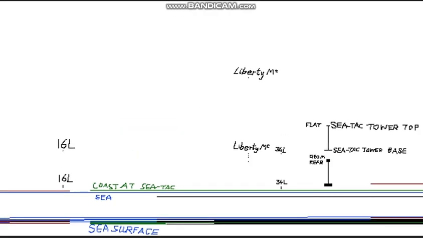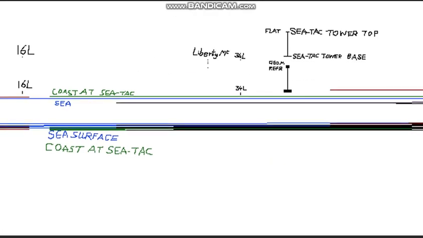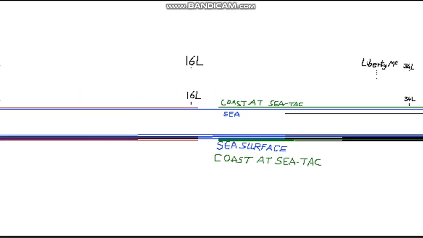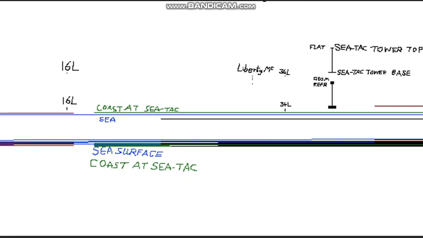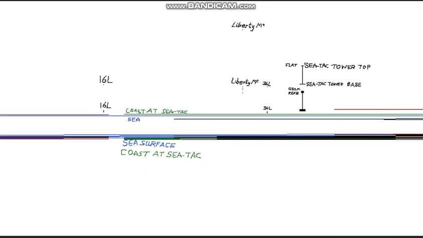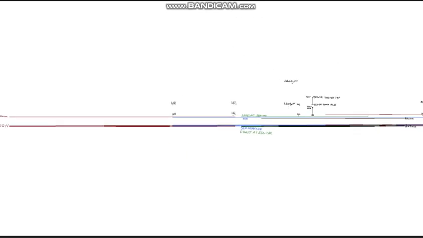You have dots for the summit of Liberty Mountain, just to the left of the tower. Blue lines for the sea surface, green lines for the coast in front of SeaTac. And at this point you can already see a difference. If I zoom back out, wow, that zoomed slowly.